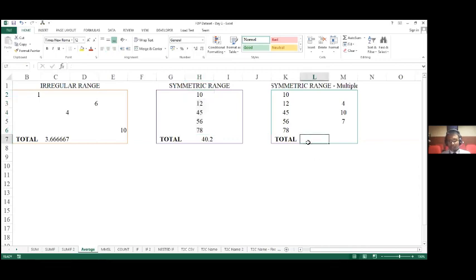Now here I'm having a scenario where I'm having a symmetrical range, but it is multiple series. So here how I would apply is equal to average, open bracket. Now I have 2 series, so I'm going to select my first series. First series is like this, comma. Then I'm going to select the second series. So the second series is also done. I'm going to close the bracket, press enter. Okay, so I've done it for the first. I've selected the first series and the second series, and I found out the average is 27.75.